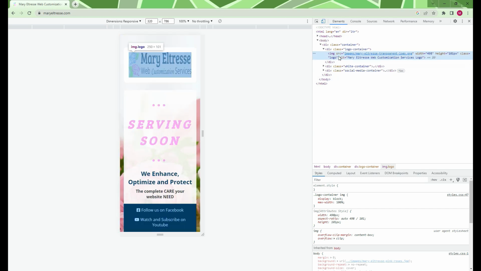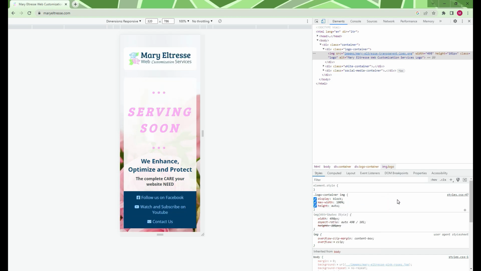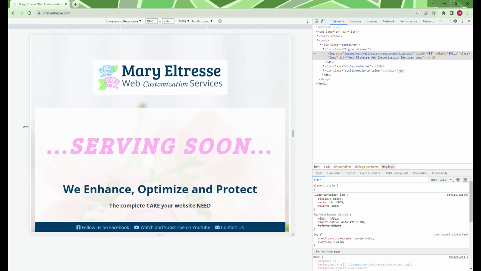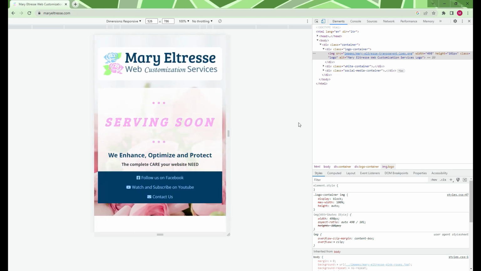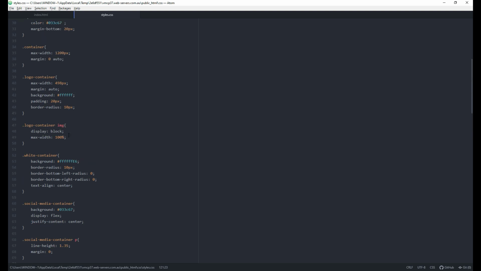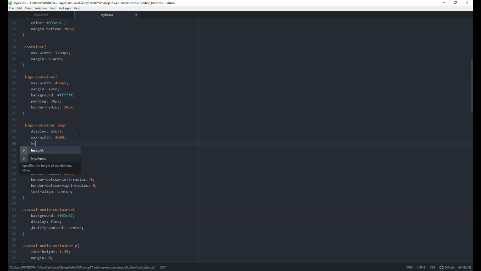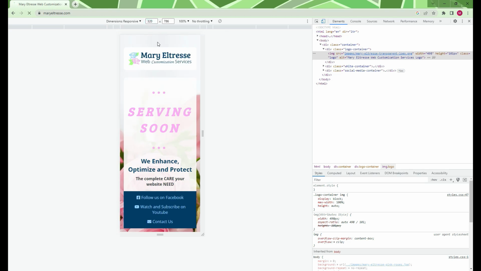Yeah, height auto. It should have a height auto. Okay, that's what we missed, so it doesn't look distorted. Okay, let's go back to the global styles with the image, and let's have a height auto. Okay, and there it goes. Then let's check again.